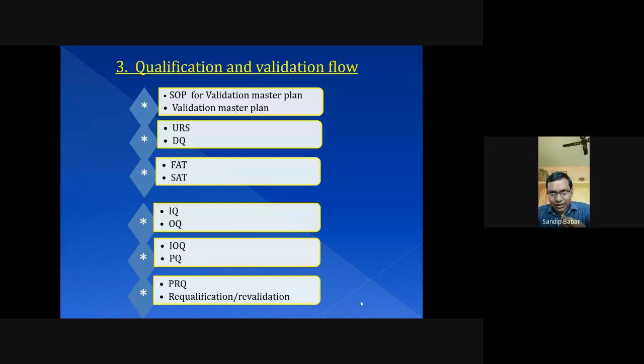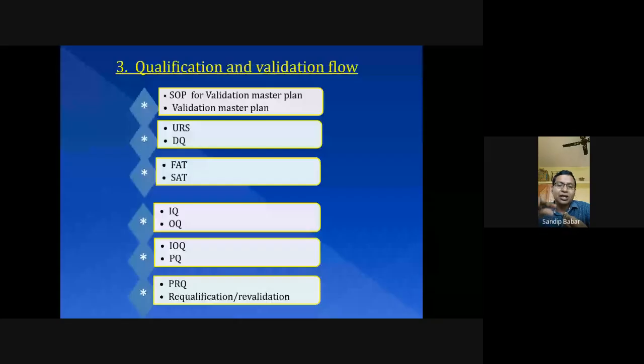Next is FAT, factory acceptance test. If you want to order customized equipment like a bioreactor, fermenter, or process vessels, our requirement is specific to our process. So we will give specific requirements in our URS. In that case, you have to go to the vendor side. You have to test the process vessel or fermenter.